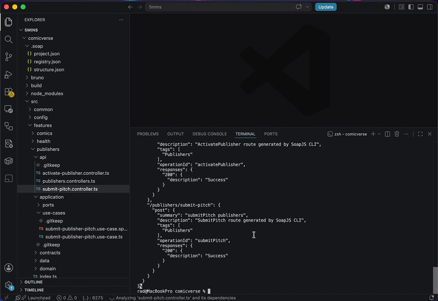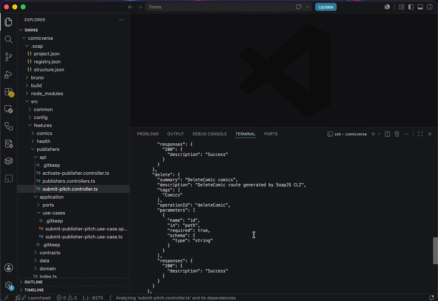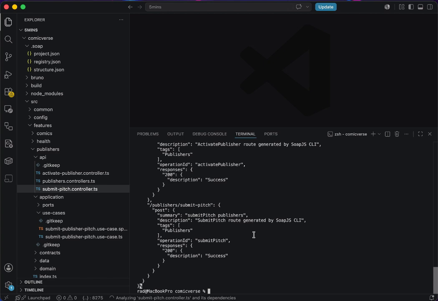That's it. In this video, we added a blank feature, created custom routes, connected one to a use case, generated contracts, and saw how SoapJS wires the use case into the feature setup. In the next video, we'll add authentication to the project and protect a new route with Google OAuth login and JWT route auth.